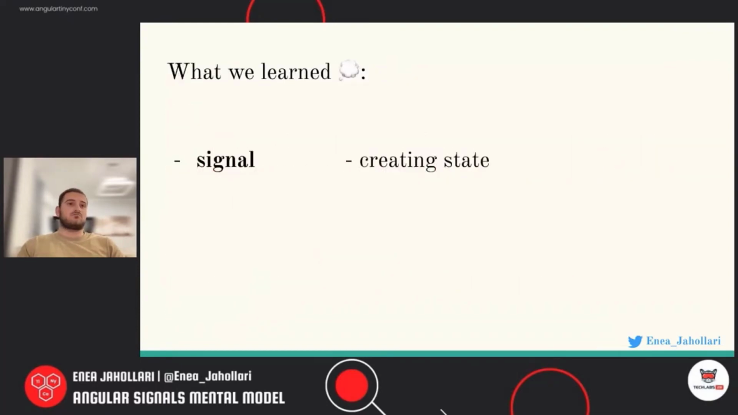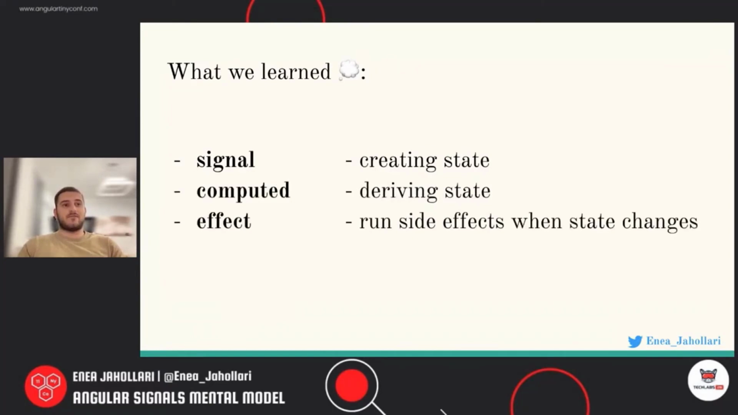Then to sum up, what we learned about signals: we use them for creating state. We have computed for deriving state, and we have effects for running side effects when state changes, so, knowing when to run something.